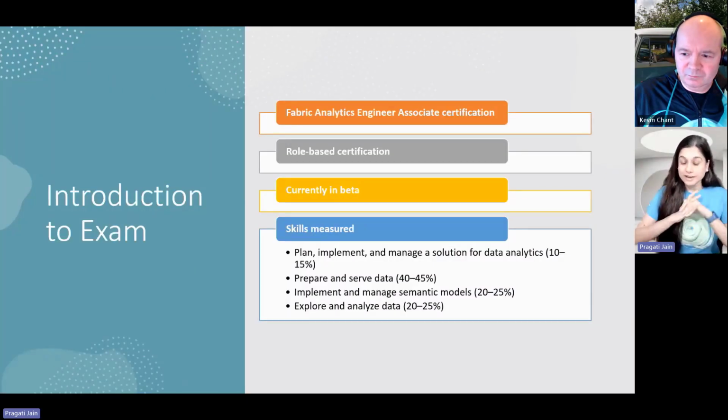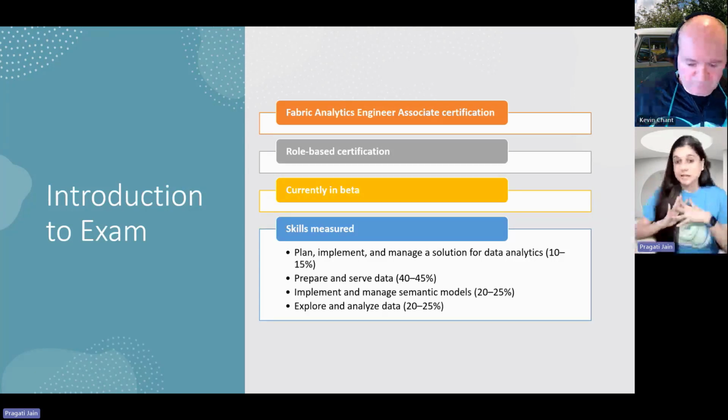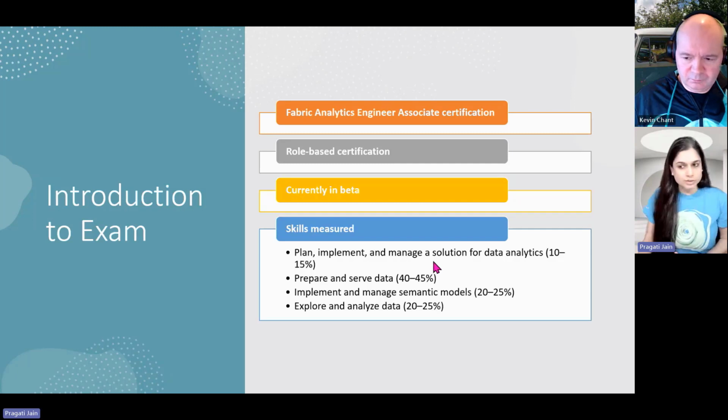Now Kevin has already talked about why DP-600, but now let's talk about what this examination is basically about. A very simple introduction to this exam is that DP-600 is a Fabric Analytics Engineer Associate certification. It's a role-based certification, which is currently available in beta. There are 4 main key areas that are measured as skills within this certification. You can clearly see plan, implement, and manage a solution for data analytics covers 10 to 15% of the certification. The majority of the certification covers preparing and serving data, which is 40 to 45%.